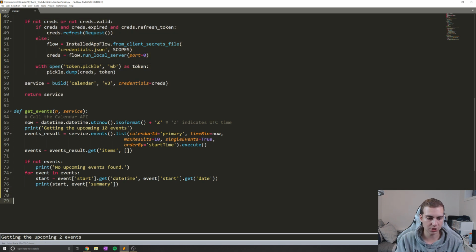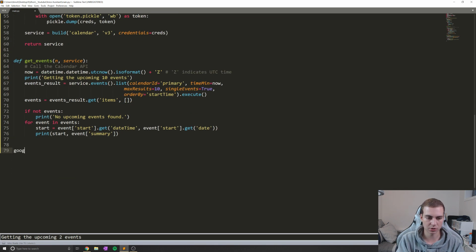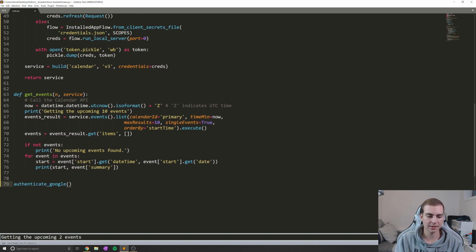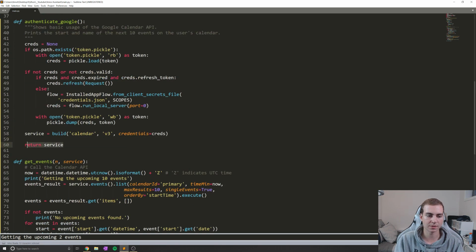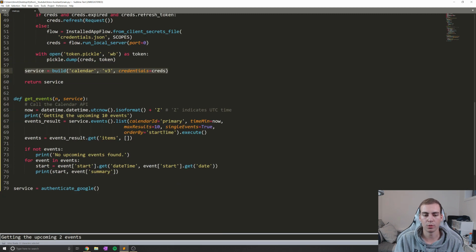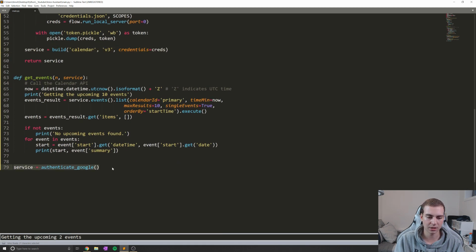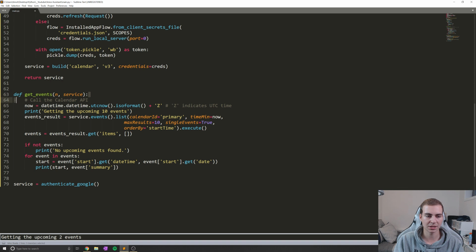So in the main line of my program, I'm going to call authenticate_google and set that equal to service. Since we're returning the service that contains the calendar with all of the events, we can store that in a variable here, and whenever we call get_events, we can simply pass it through. Anyways, we're not done with get_events yet.